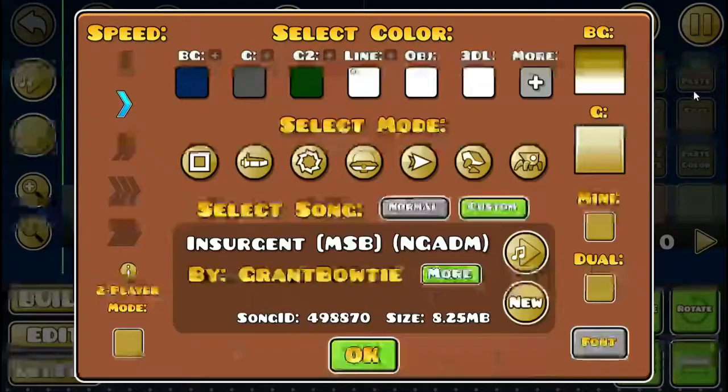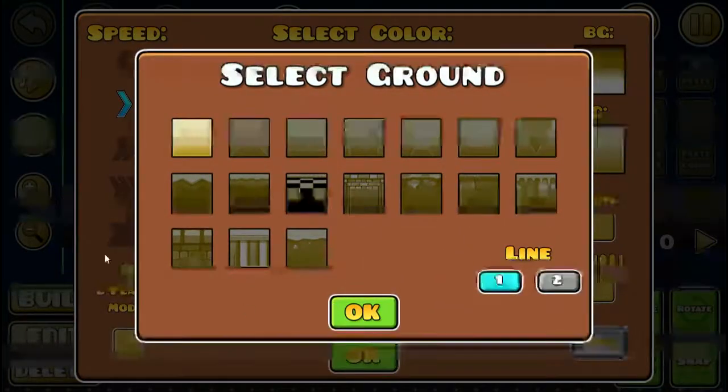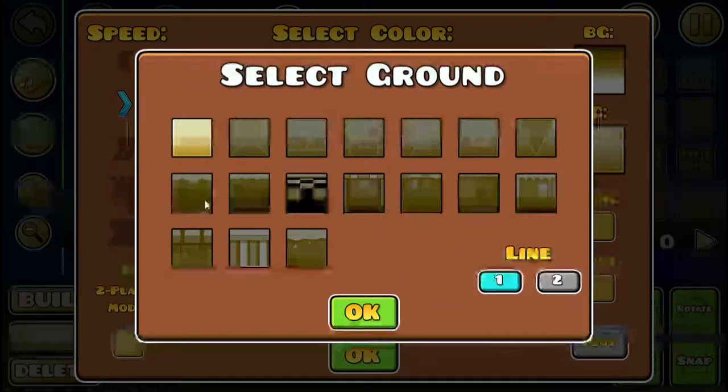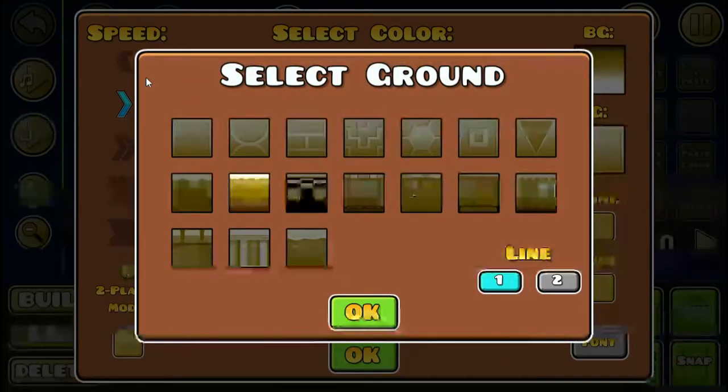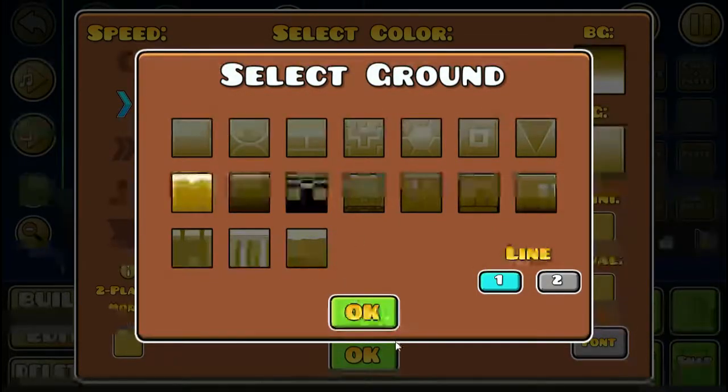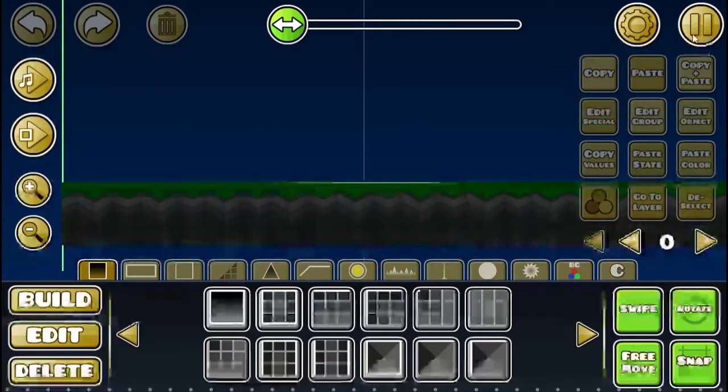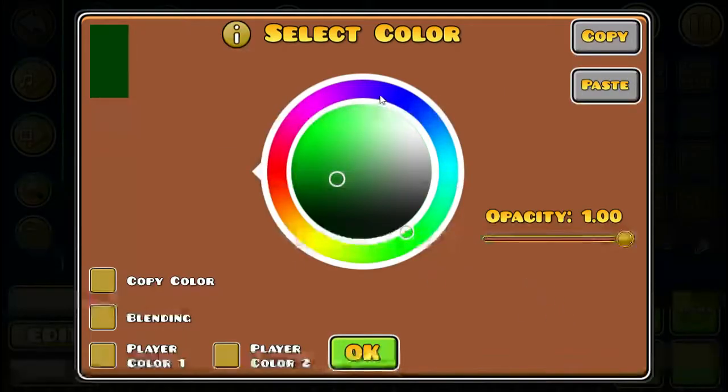Now, it doesn't look too good, but it's because you didn't choose this. Now you can choose any floor that you want. I'd like either this one or this one or this one. But right now, I'm going to choose this one because I think this one looks pretty cool. Now, what do you think about this? Not as good. If you don't like the colors, you can change them.